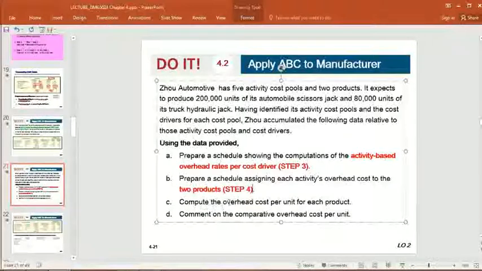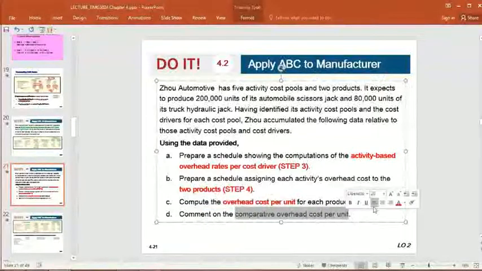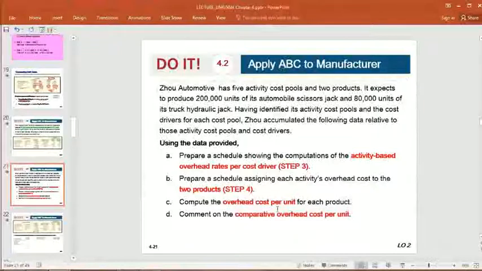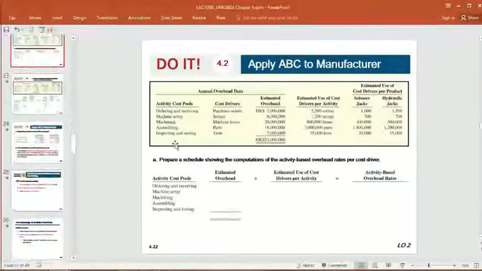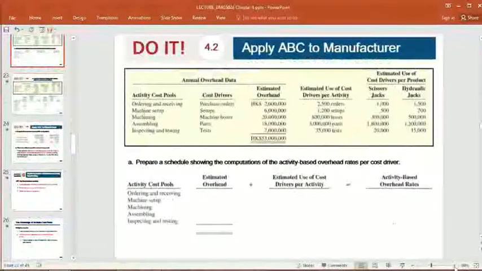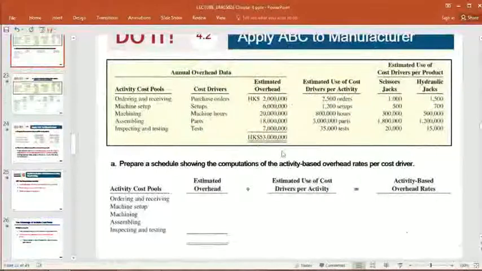Then next, they ask you to compute overhead per unit for each product. So they have given to you the quantity. So later, once you have calculated the overhead, you just divide. 200,000 scissors jack, 80,000 hydraulic jacks. And they ask you to comment on the comparative overhead. So later I will show you how to compare. Okay, so step 1, they ask you to calculate activity-based overhead rate. So they've given to you all the items. They've given to you your overhead, and they've given to you your estimated use of cost driver.